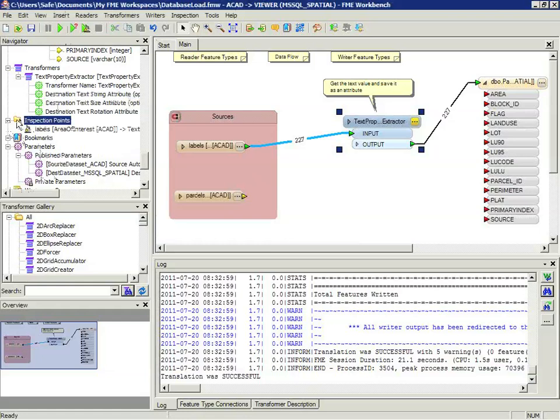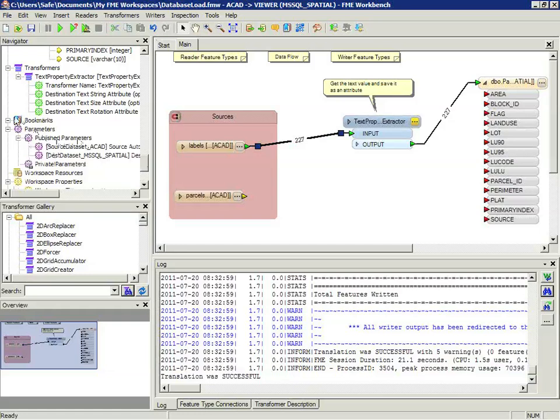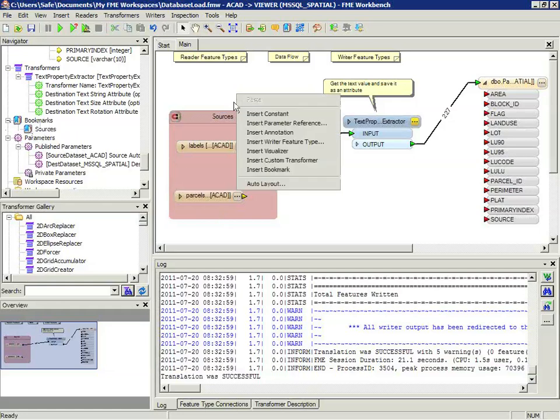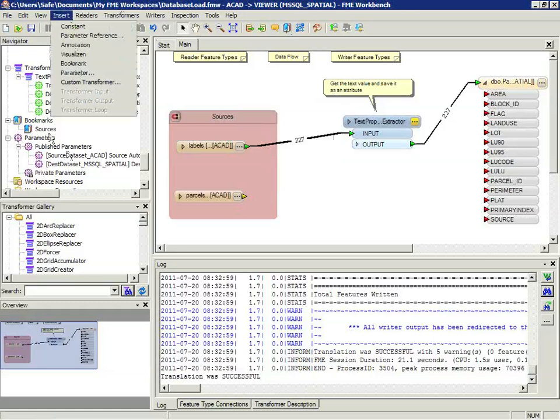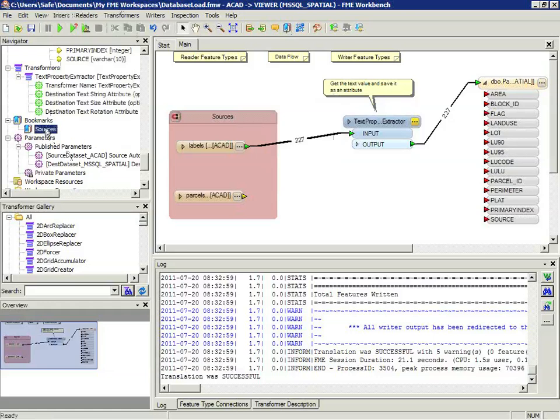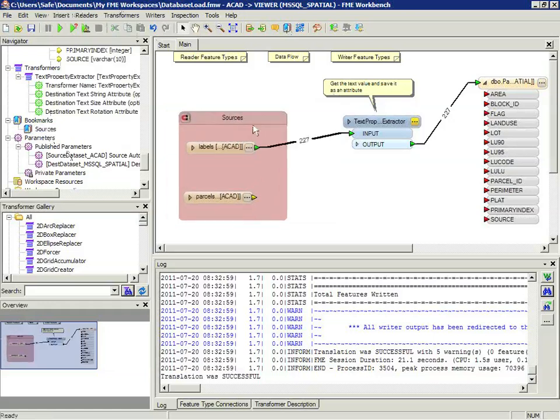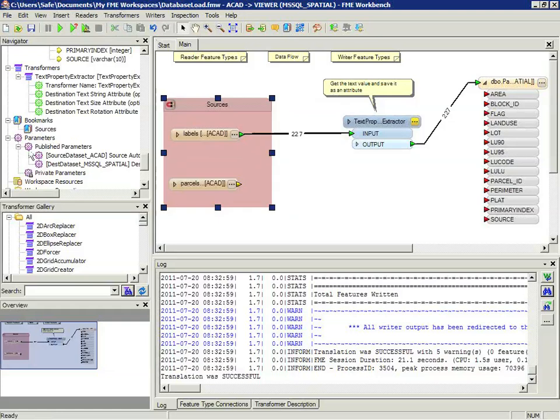I have my inspection points. If I want to get rid of them, I can just right-click and remove that inspection point. Beneath that, I have bookmarks. This lists all the bookmarks within my workspace. As we saw before, we can just right-click, and actually it's not there, it's up here, this option right here. That'll insert a bookmark, or we can go up to Insert and insert a bookmark. Bookmarks are very useful, they make it very easy to organize your workspaces. We have our published parameters.